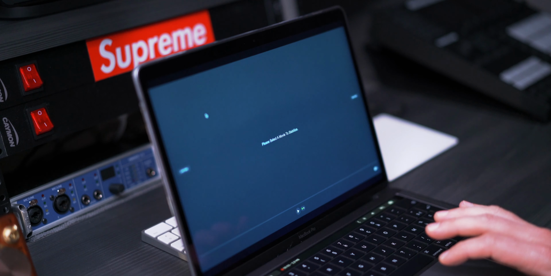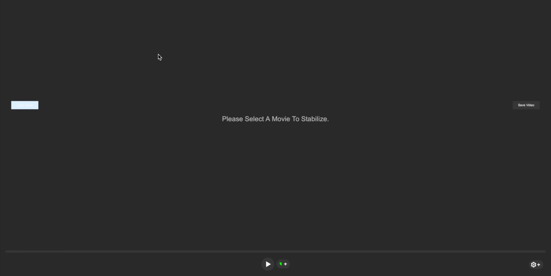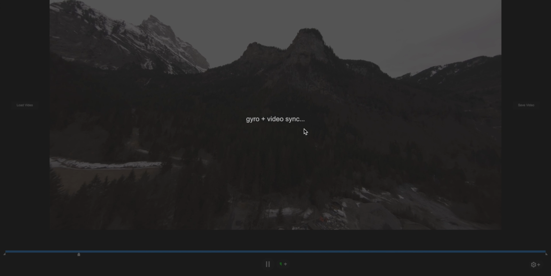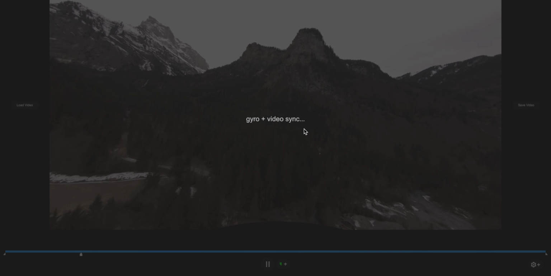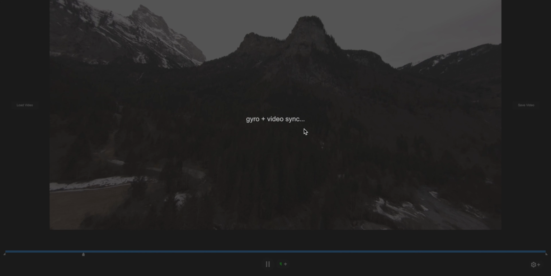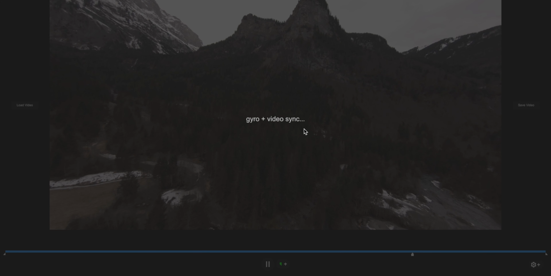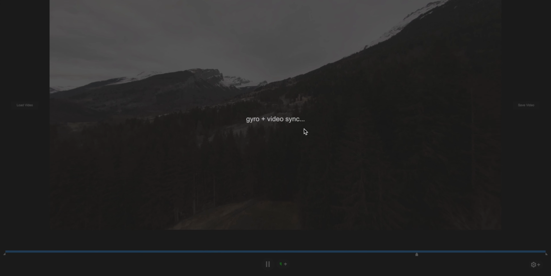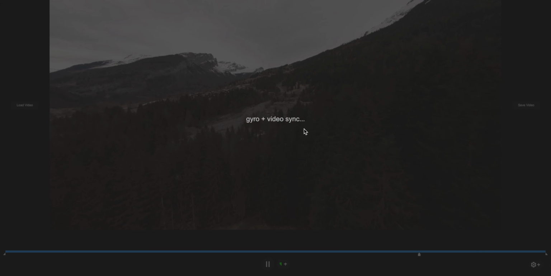When you open ReelSteady, it's like that. So click on load video, find your footage, click open, and then ReelSteady is going to start to analyze the gyro information to stabilize your footage. It's going to put some key points at the beginning and at the end of your footage. This can take a little bit of time, it depends on your computer.